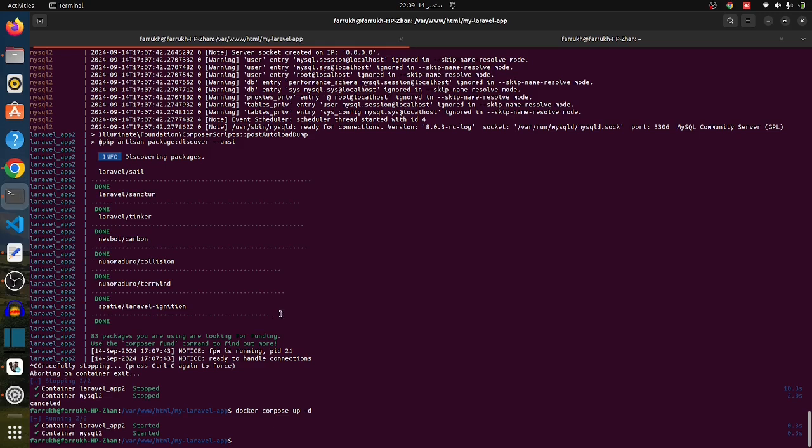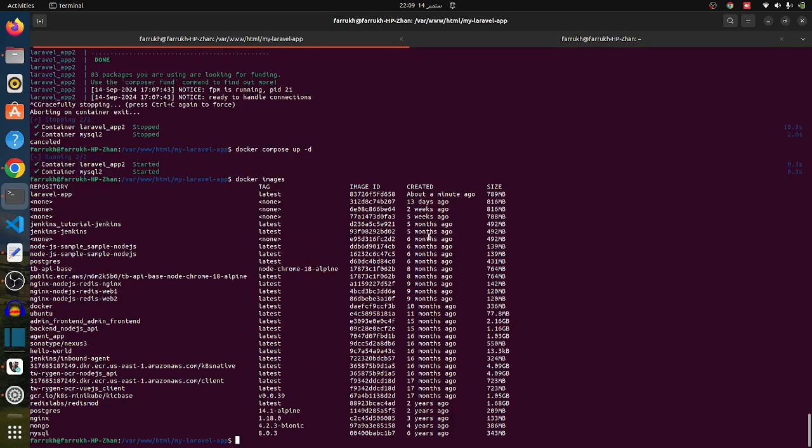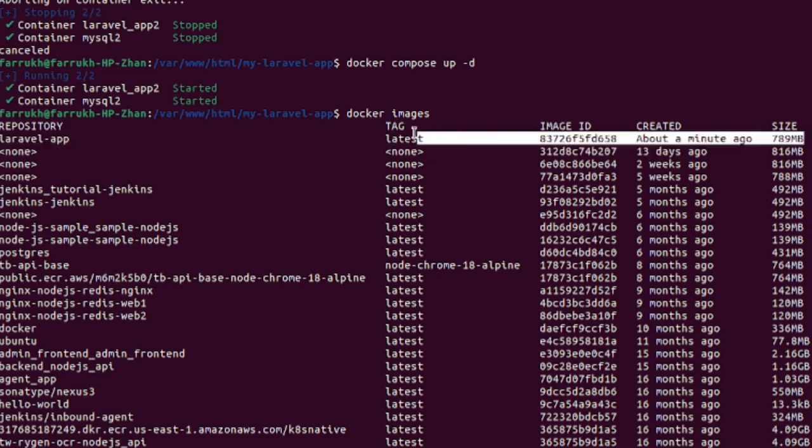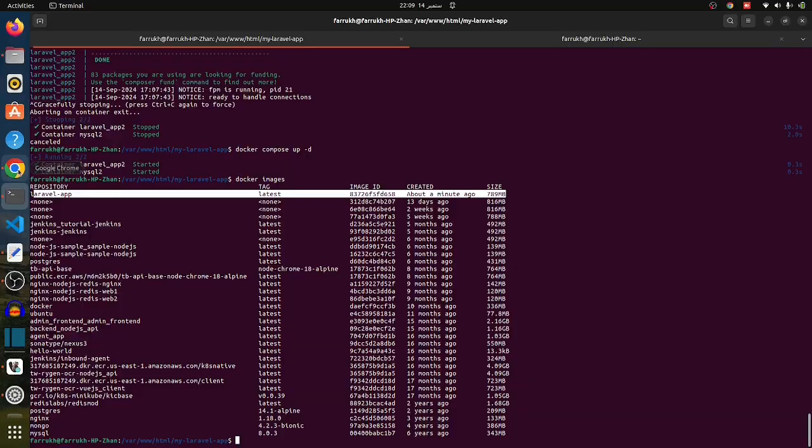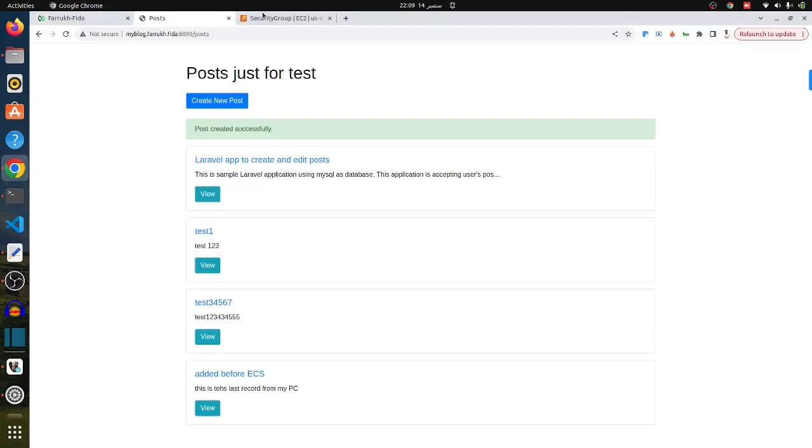Let's come up here, and now instead of the running container, we are more interested in the image. So what image has it created? Docker images. Now it has the image from about a minute ago, and here is the image, laravel app. Now I have to push this image to AWS ECR, Elastic Container Registry.